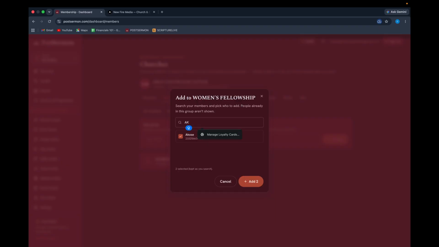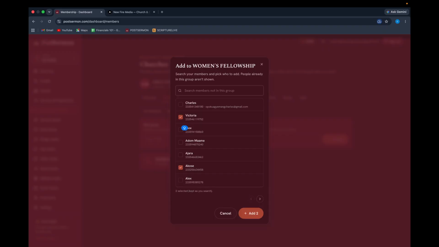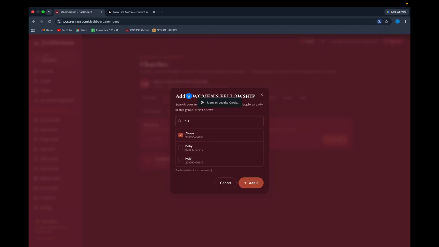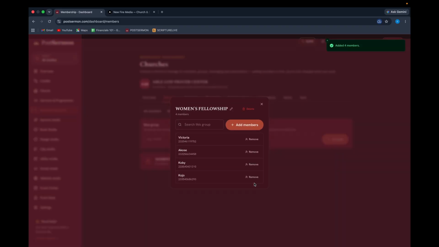So let's say this is part of the group. Okay, maybe there's no Ikea in this. Okay, let's search Kofi or something. Yeah, Kobe, and then select Kojo. Let's add them. So we'll add this to the women's group. This can be your cell, this can be your denomination, however you've divided your church, you can do that.